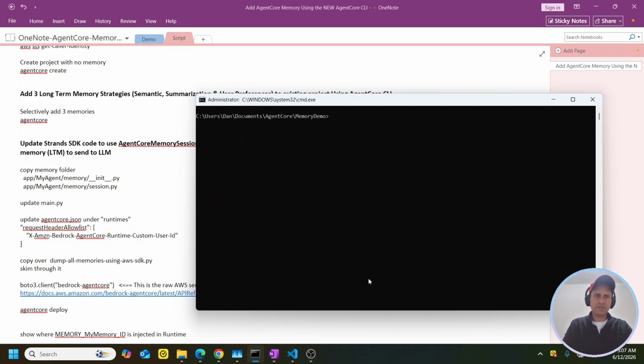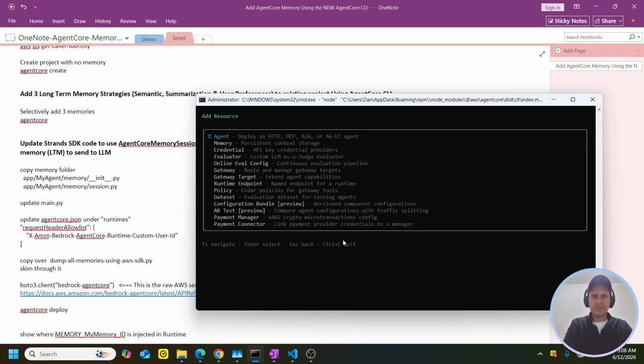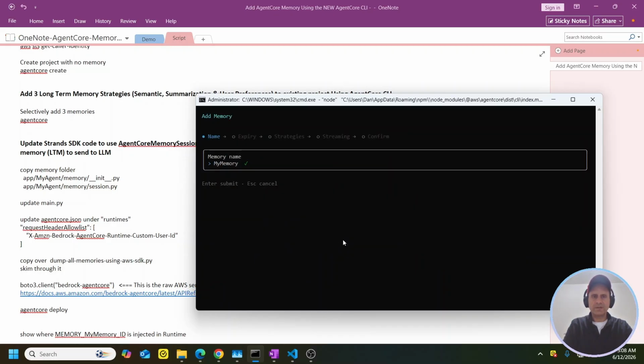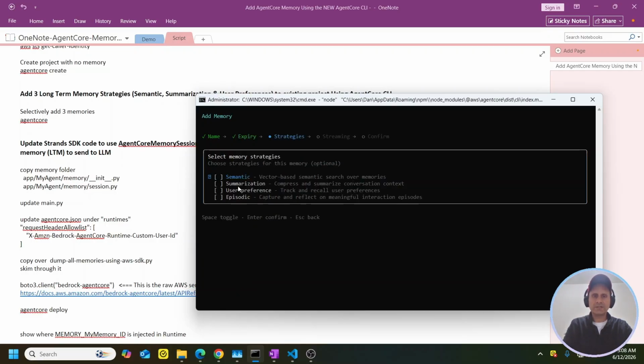I'm gonna again go over here and say AgentCore, and then it's gonna bring up the UI. Then I'm gonna add, and I'm gonna say memory. I'll leave it as my memory. This is the event expiration for short-term events. We write to short-term events, so this is how long the short-term events should last. This is a 30-day expiration.